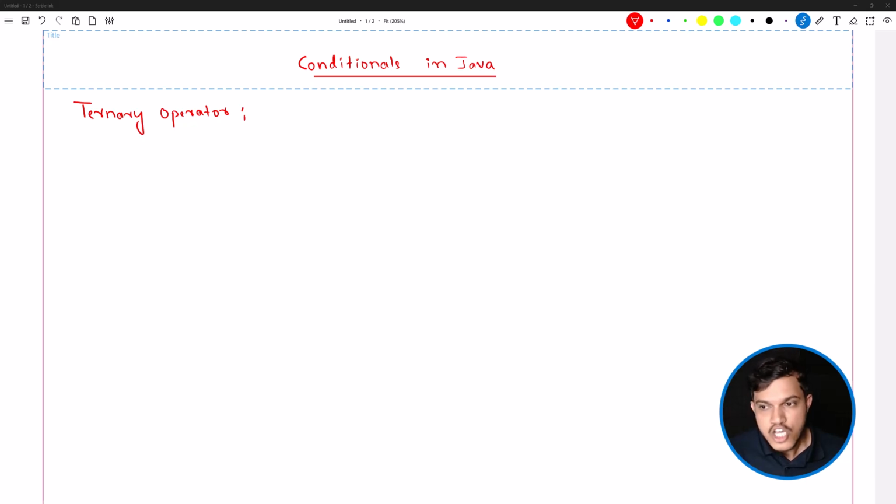The syntax is you have to put the condition, which will result in a Boolean value. Whenever we say condition in Java, conditions always result in a Boolean value, whether they are true or false. Now we will check, is this condition true or false? If it is true, then whatever we write before the colon will be returned. If it is false, whatever we write after the colon will be returned. This result you can store back inside some variable. This is the basic syntax here.